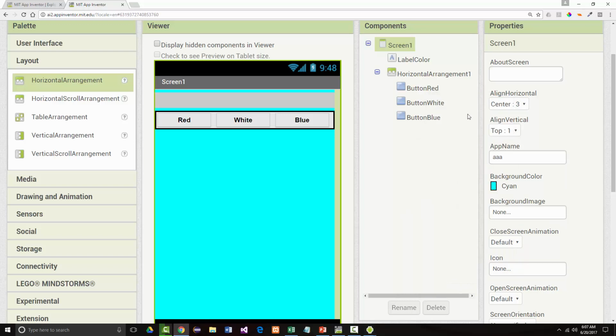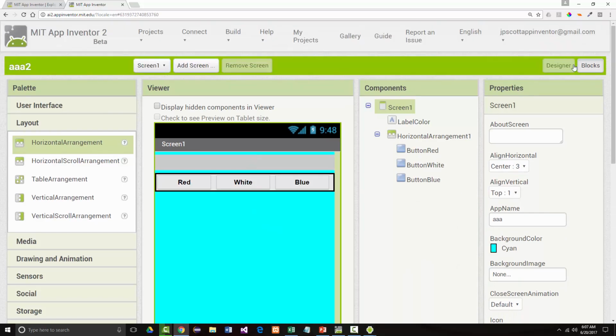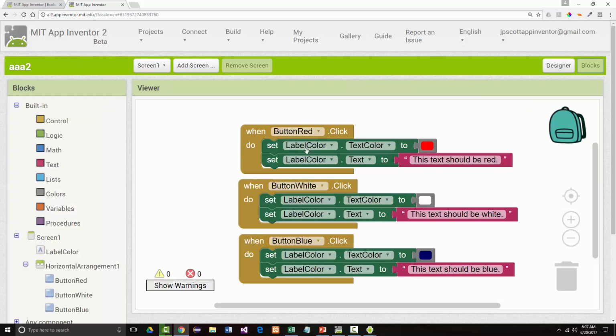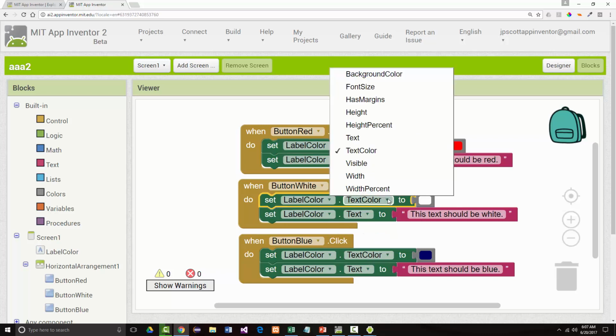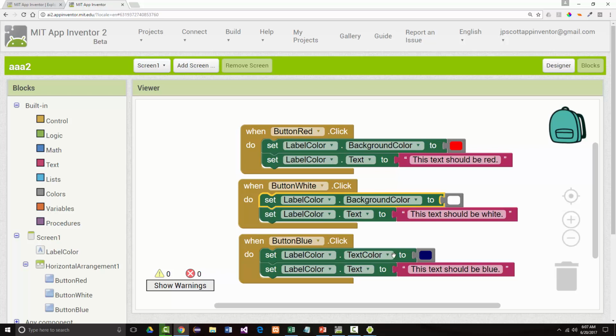But while we're waiting, let's minimize that and let's change a couple things. Go into the blocks editor. All right. And instead of changing the text color, let's change the background color. All right. And this will be the background color of the label. All right. And I'm going to change the text from this to black text on a red background.